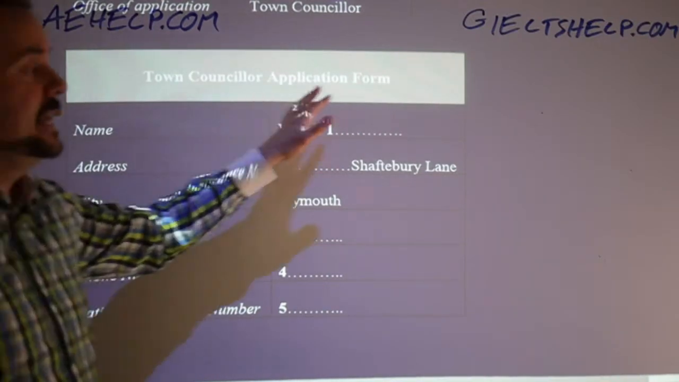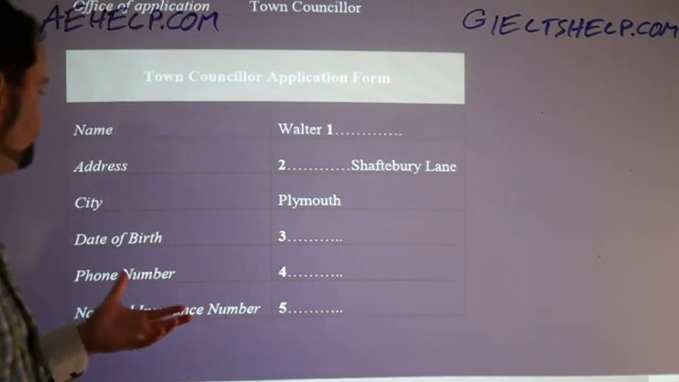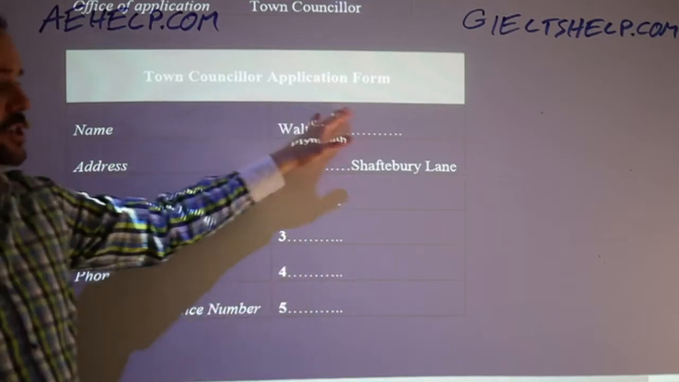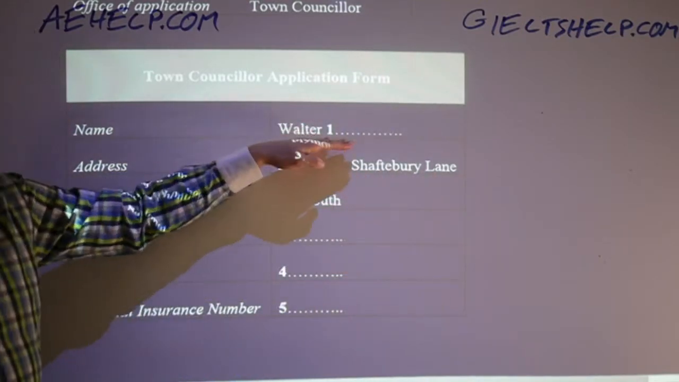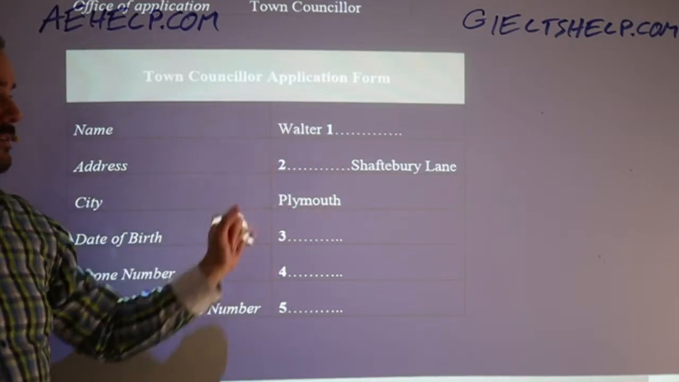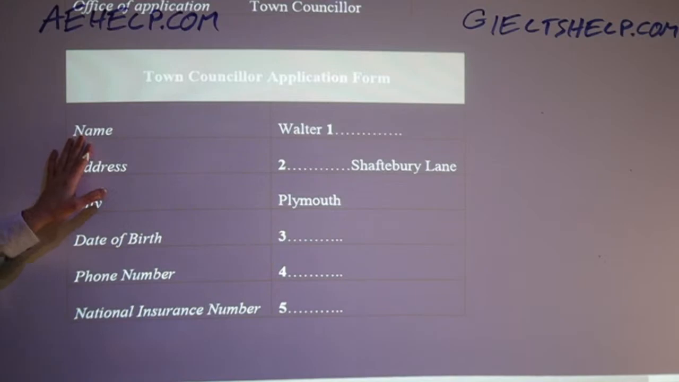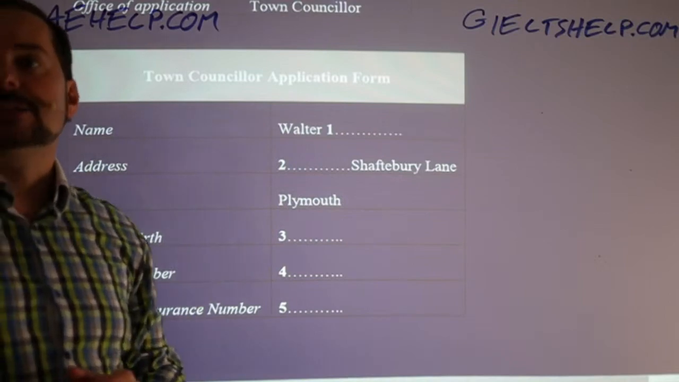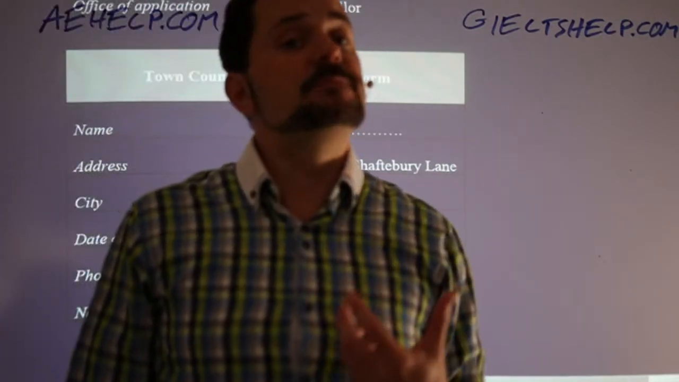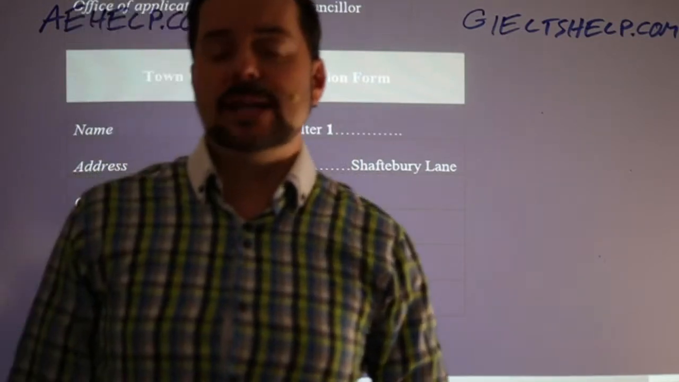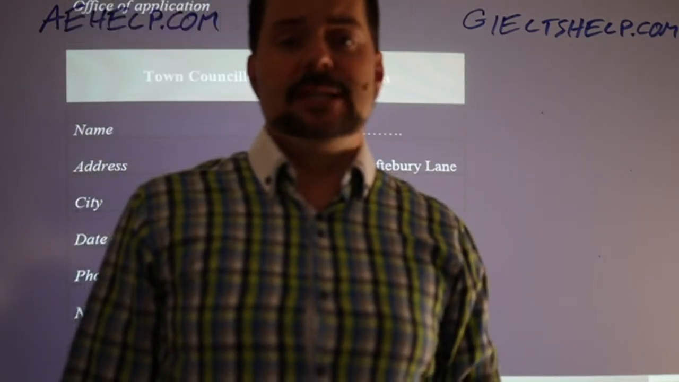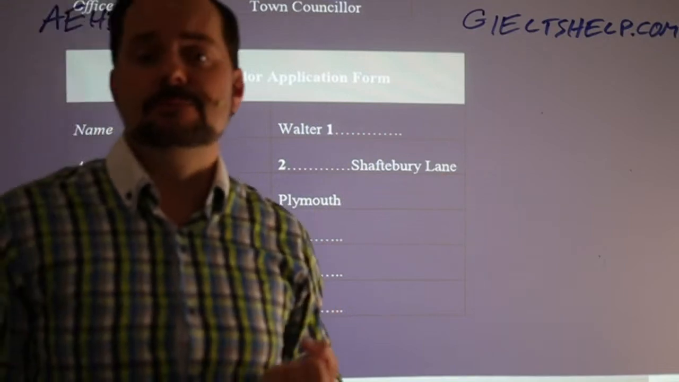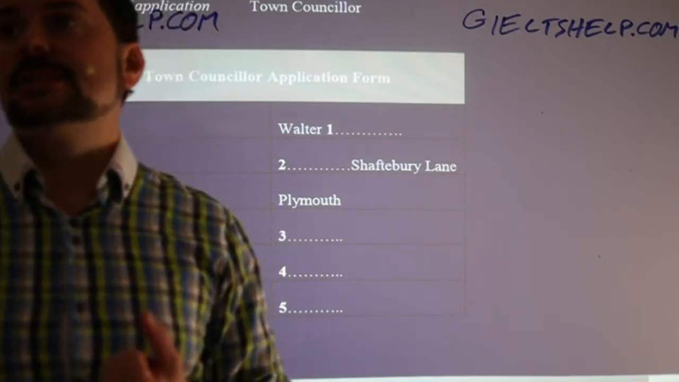So here you have a town councillor application form. And you have 5 questions here. When you have a form like this with 5 questions, they're not going to necessarily give you the answers in the same order, so be careful about that. All right, so the name of this candidate or this person who wants to apply for this position is Walter what? So he says the name, they spell the name, you have to get the spelling correct. Listen carefully. Practice listening to spelling and spelling in English, especially in British English, before you sit the IELTS exam.